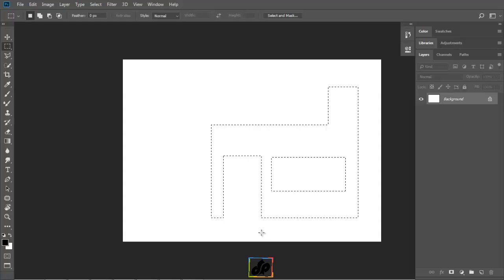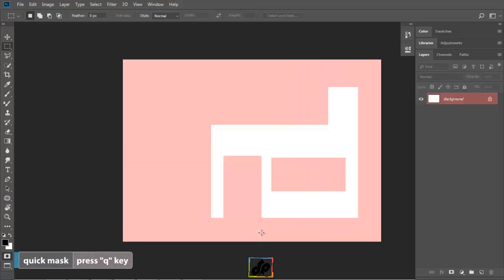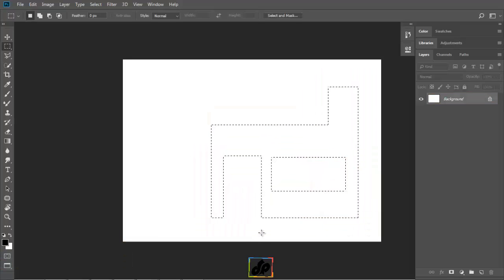Since we are creating a basic mask using these marching ants, that which is inside the selection will be affected and that which is outside will not be affected. We can always preview our mask by pressing the Q key and tapping it again to see the marching ants.